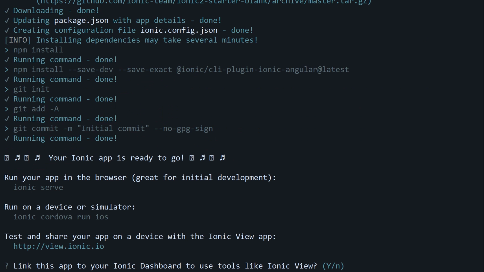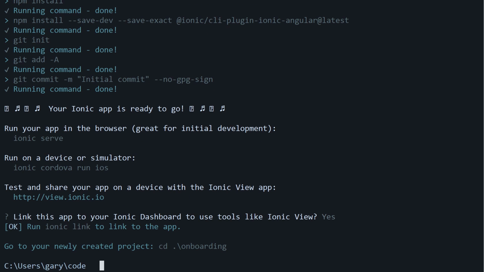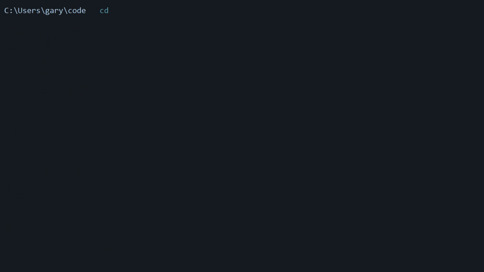All right, when it's done, it's going to prompt you to link this app to your Ionic dashboard to use tools like Ionic View. I'm going to hit Y. If this is your first time running that, there may be some extra setup to get that working correctly. I'm going to go ahead and clear this, and we're going to cd into the project name folder, onboarding.